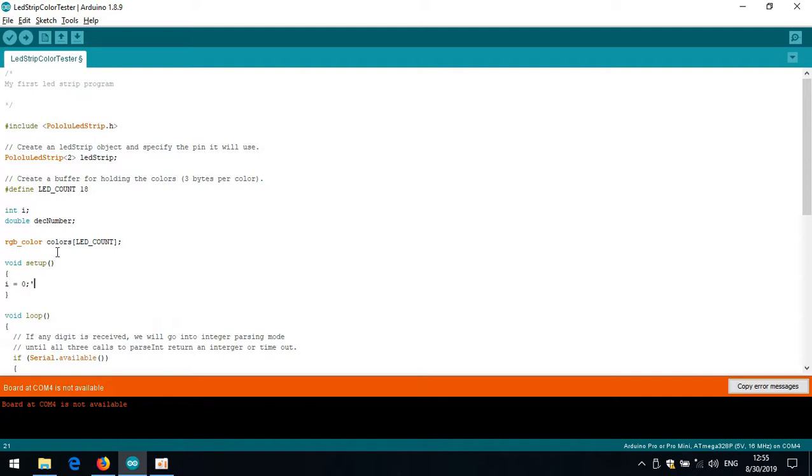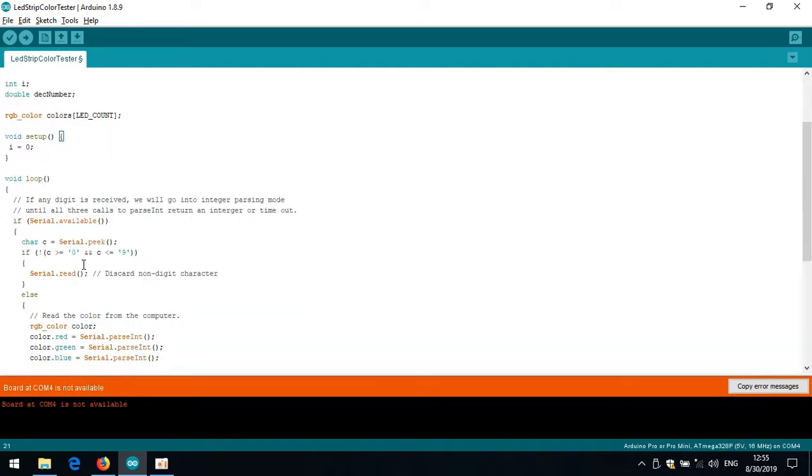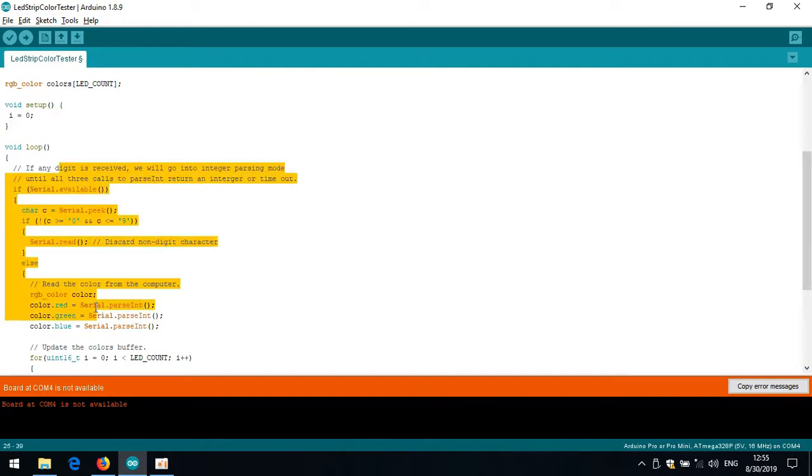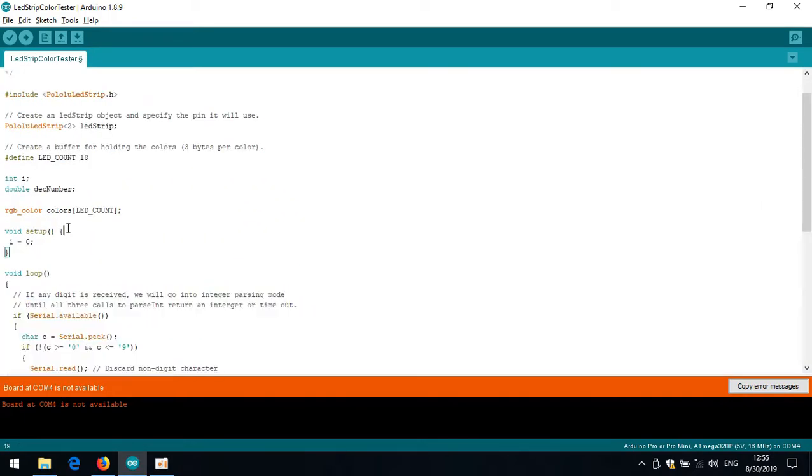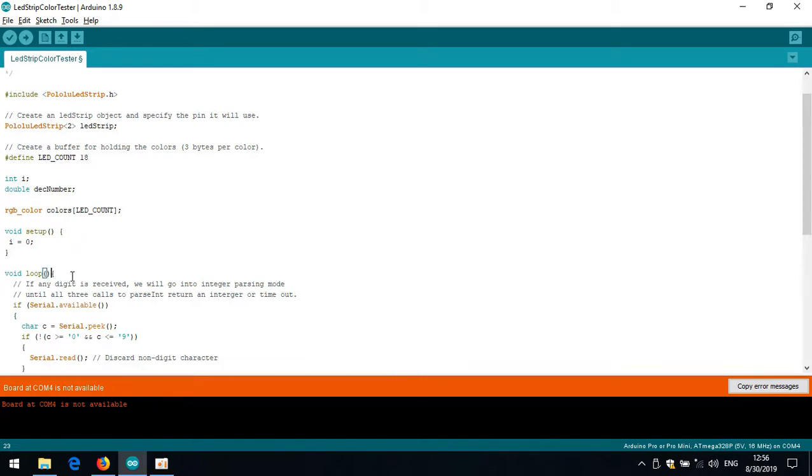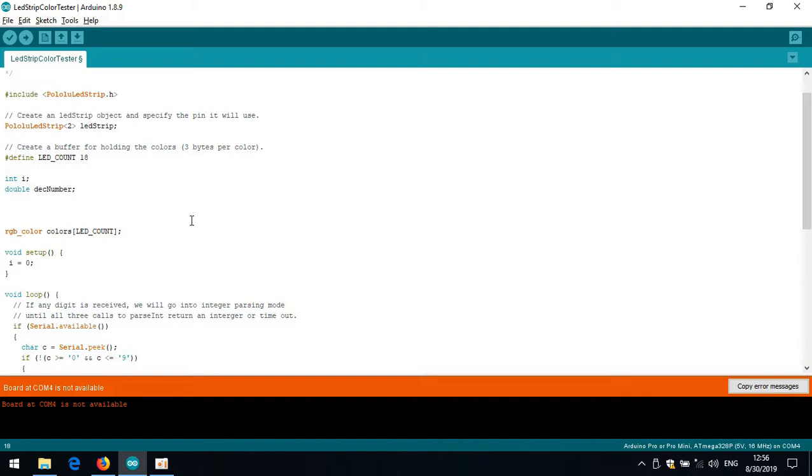i equals 0. So in the setup, this is part of the Arduino program that runs once, and the loop runs continuously. So that's between these braces. Braces are always used to combine statements. Let's see, for instance, I could make a for loop: for i equals 0, i smaller than 4, i equals i plus 1.